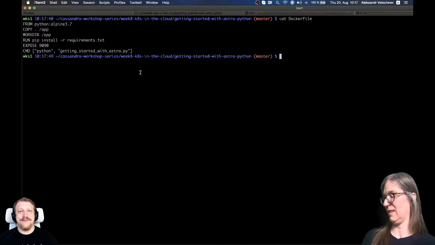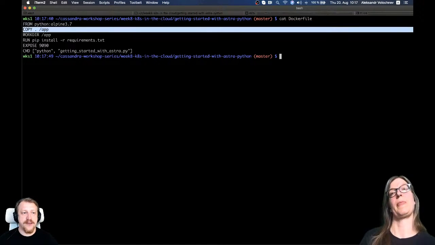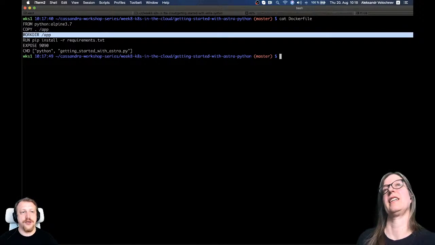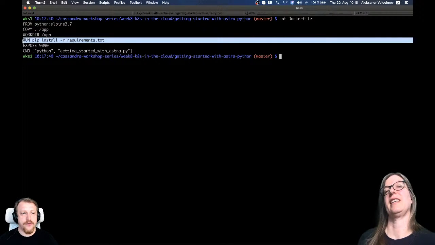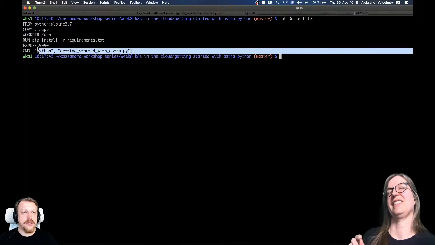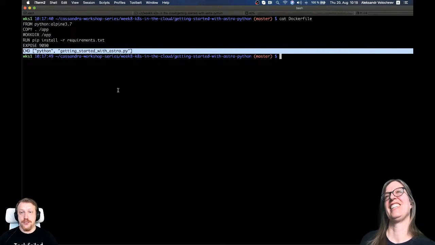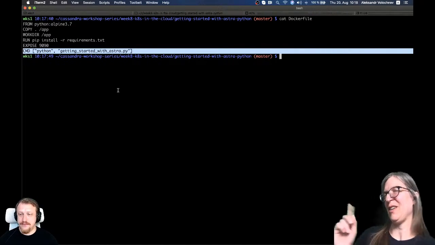The Dockerfile has the instructions how to build an image for Docker. So I specify the base image, I copy the current folder, I set a working directory, I install requirements, I open a port, and I'm specifying the command to be executed when we start a container out of the image we will build.